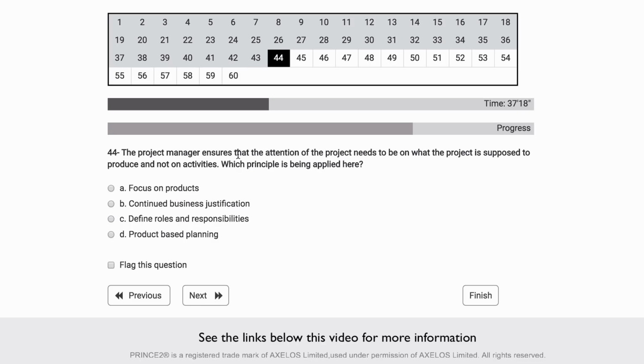The project manager ensures that the attention of the project needs to be on what the project is supposed to produce and not on the activities. Which principle is being applied here? Let's go through the principles and see. Focus on products is about defining the requirements before the work starts. Work is related to activities, so this sounds good. Continued business justification has got nothing to do with this. Neither has defined roles or product-based planning. This is not even a principle. So it's focus on products, where it really says define the product up front, get this agreed, and only then hand out the work to be done.